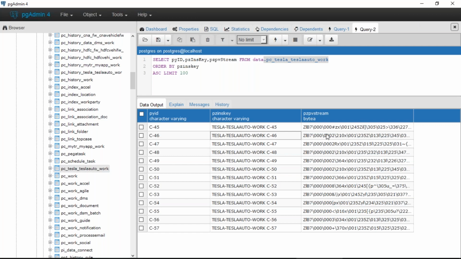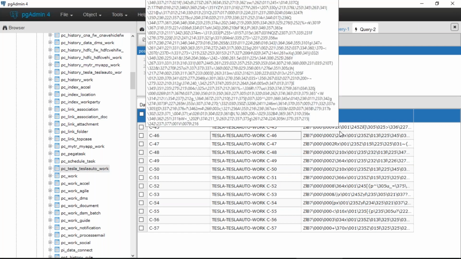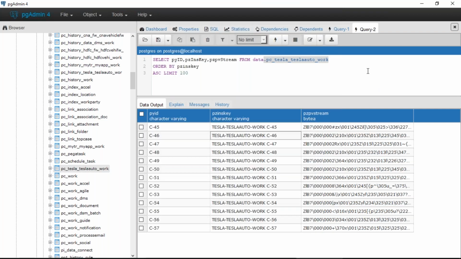But that's why PEGA has stored it in this blob. Now how to read this blob is through activity methods, which we will see. Okay. So you have to understand these three things: pyID, pzInsKey, pzPVStream. Whenever anybody asks where PEGA stores the information of the work in the implementation layer, you should know pzPVStream is stored in the blob. And of course, we can use various methods to extract information, which is what we are going to do in the next few chapters. But you should know all this.